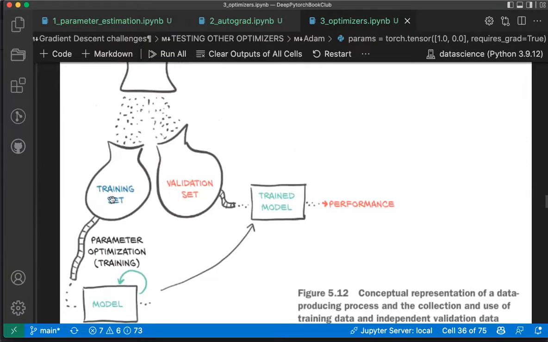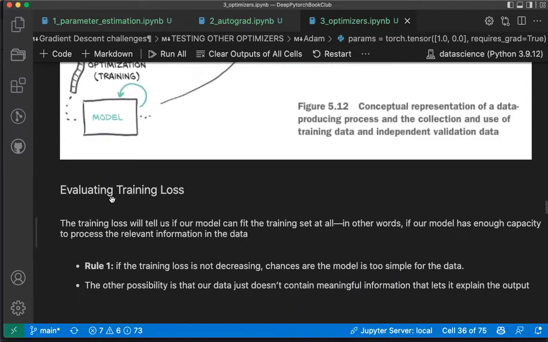So if your data has a relationship, for example, you have your data set. You say this is good, it's positive. This is good, it's positive. This is excellent, it's positive. This is bad, negative. You can see you have a relationship that the model can learn. If there is a relationship in your data set, then you will get a training loss that is decreasing. If the training loss is not decreasing, chances are the model is too simple for the data.